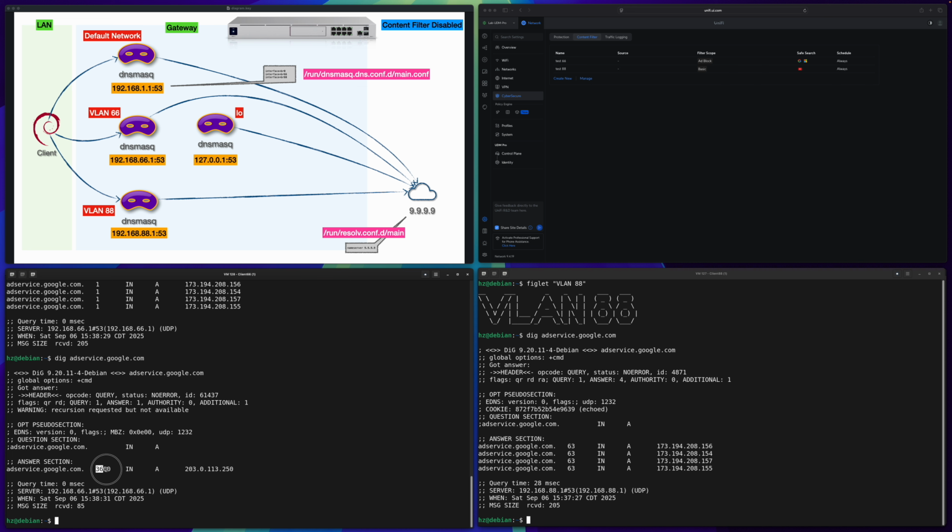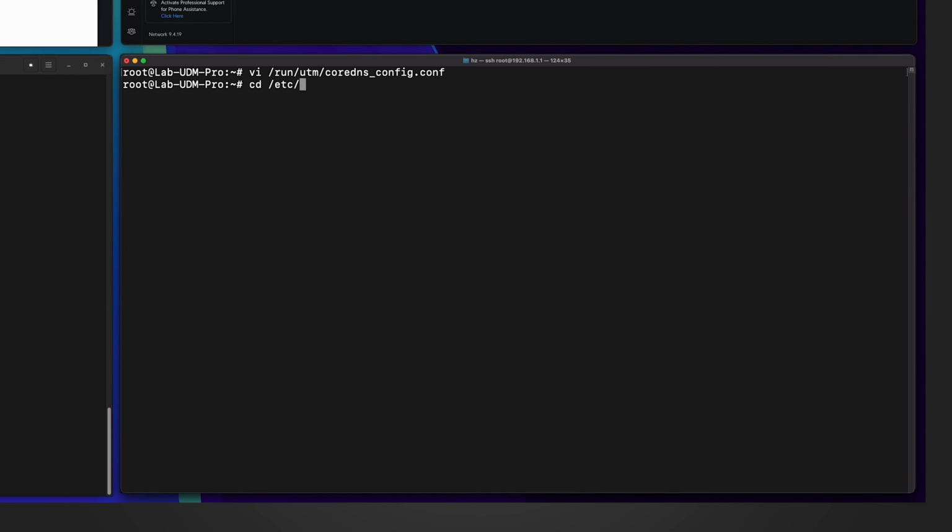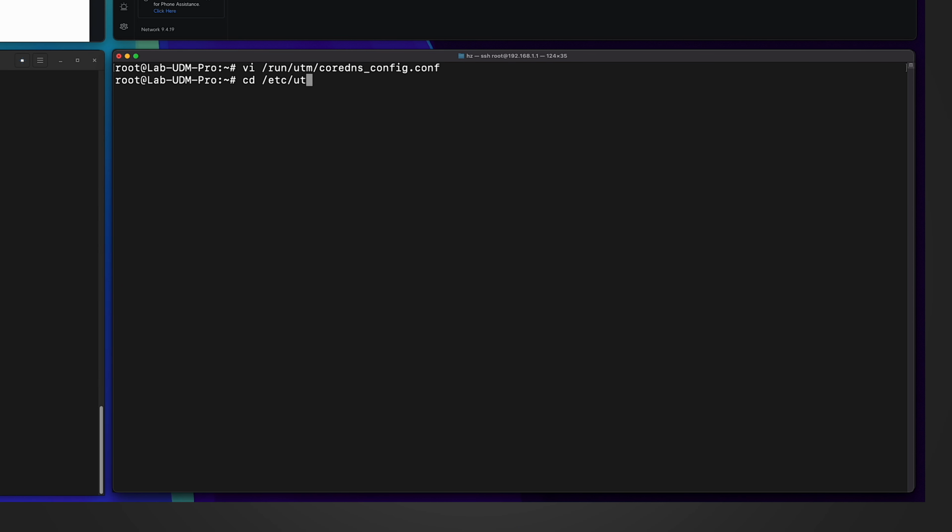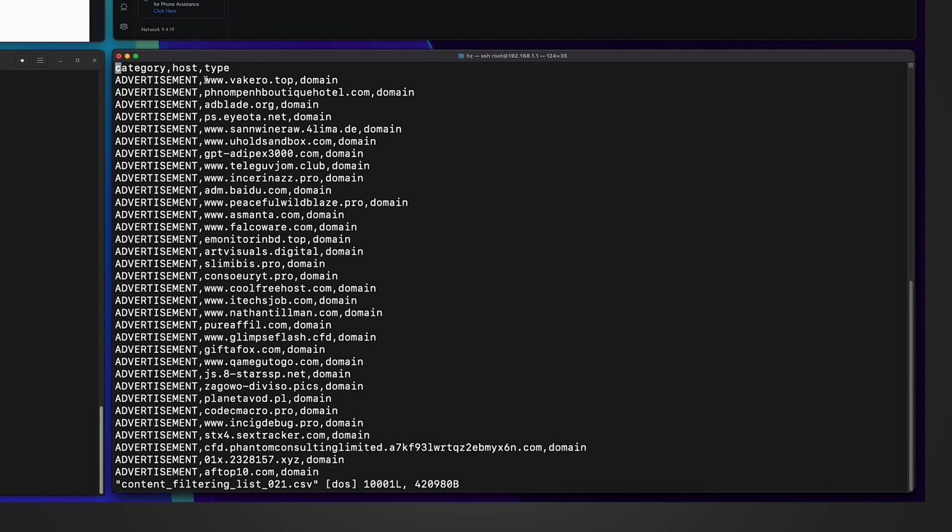Now, because of adservice.google.com, the TTL is very big. So I need to wait for an hour to try again, right? I don't want to wait. Go to the database folder, etc, utm, pre something, okay? Then remember the file 021 has many advertisement domain names, right? Let me show it. Let me pick a random one, for example, the very first one. Then in the left, let me dig it.